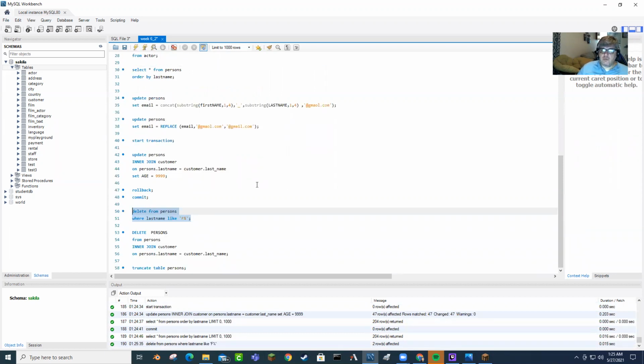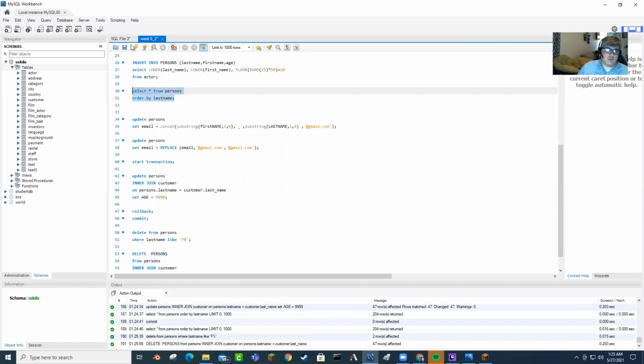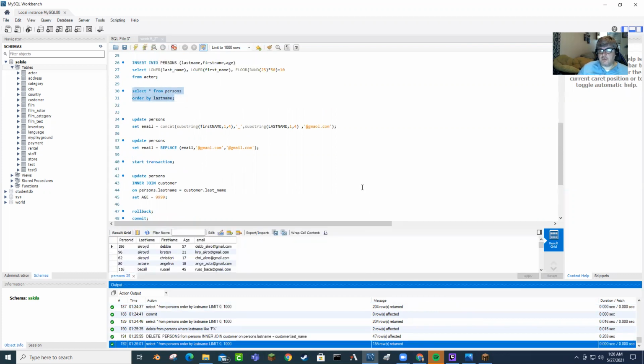I can also use an inner join on a delete. I can delete from persons inner joining customer where person's last name and customer last name are the same. If I do that, I've lost 47 rows, okay? I go here, you won't see them, they'll be gone. So now I have a row count of 155 rows returned.